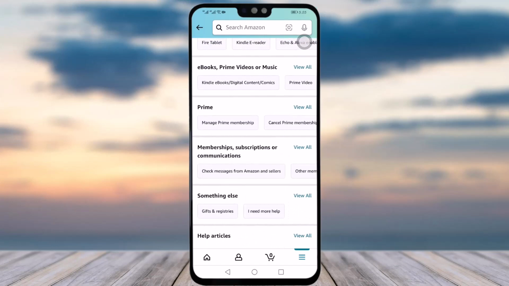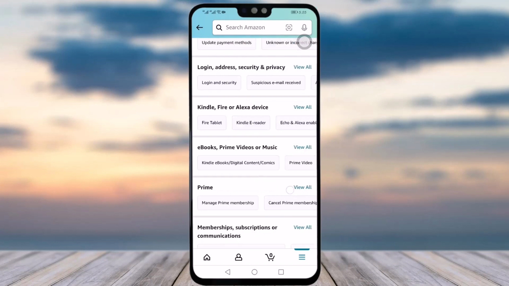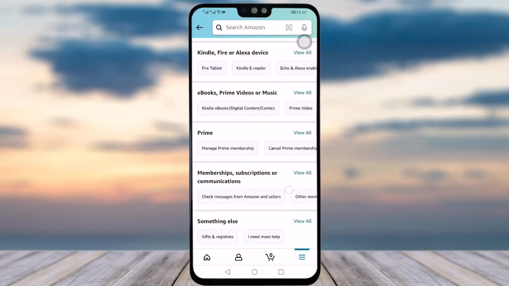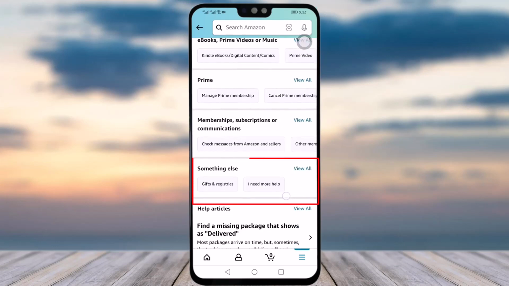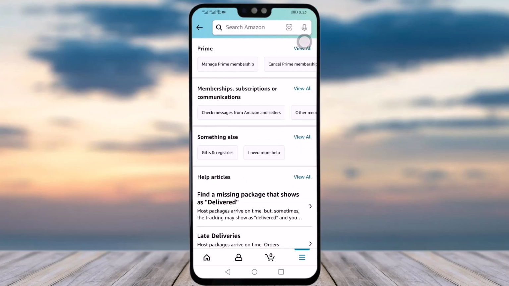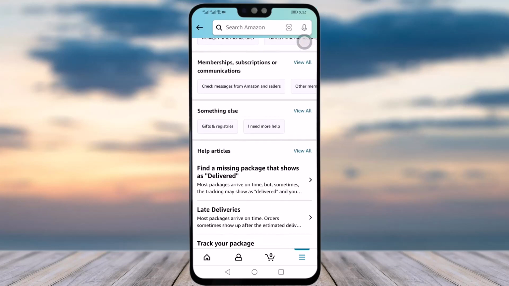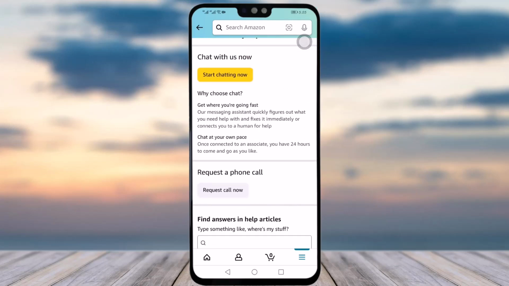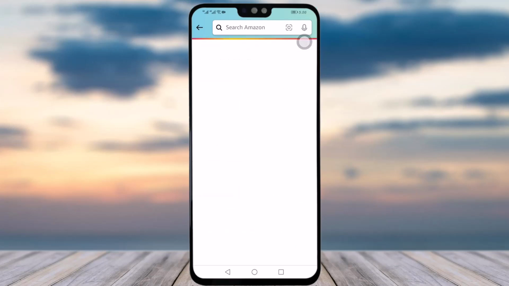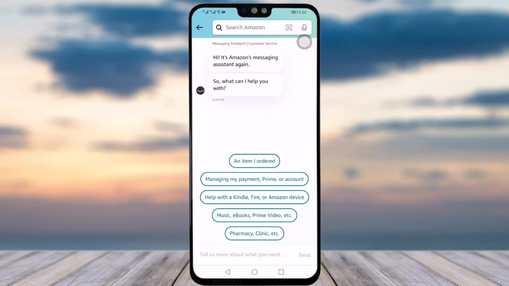If you connect with any of those, then you can simply tap on that. If any of the mentioned problems are not the one that you would like to have customer care support for, then you can see something else below: membership, subscription, or communications. You will just simply tap on the option called I need more help. Tap on it, and then you can see these two options. The first is start chatting now. Here you can simply tap on this yellow start chatting now box, and here you can chat with the live customer care service. Whatever problem you're having, you can simply type.